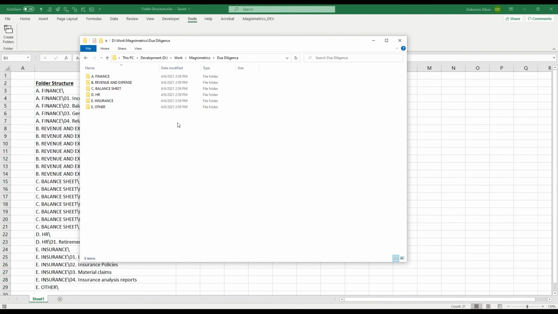Okay, let's go back here, and we can see all the folders here. So we have our finance folder with all the subfolders within it, revenue, balance sheet, and everything, and that's pretty much it. Now we can go ahead and start piling files here and do our due diligence. Okay guys, thank you for watching. So that was it, our macro to create a folder structure based on a list of folders and subfolders in Excel.